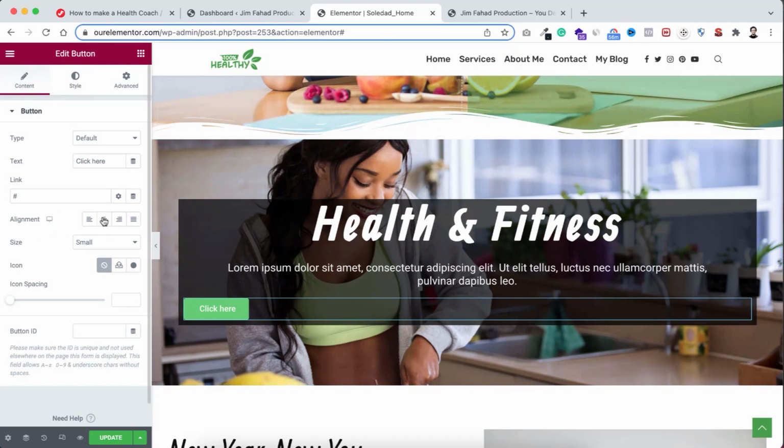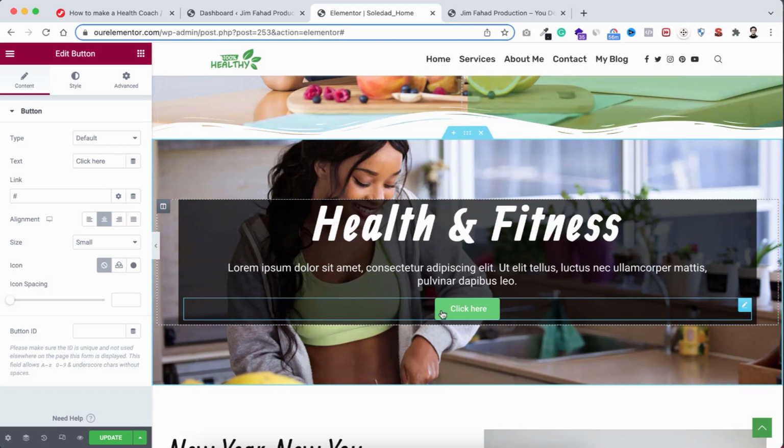Then you can make the alignment to centered, and here's the link option. So if you want to link it to any other page of this website, you can just put the link of the page here. No matter if it's this website's link, or you can put here any external link. Then if you want to change the text, like I'm writing here read more, then go under style tab.